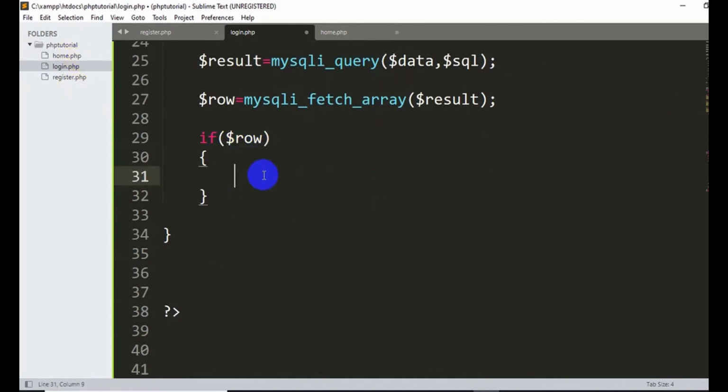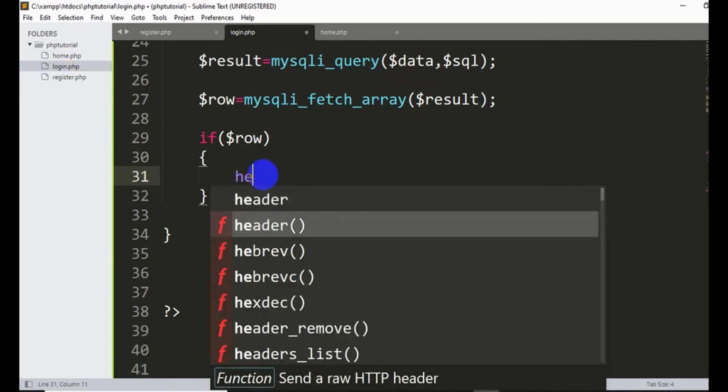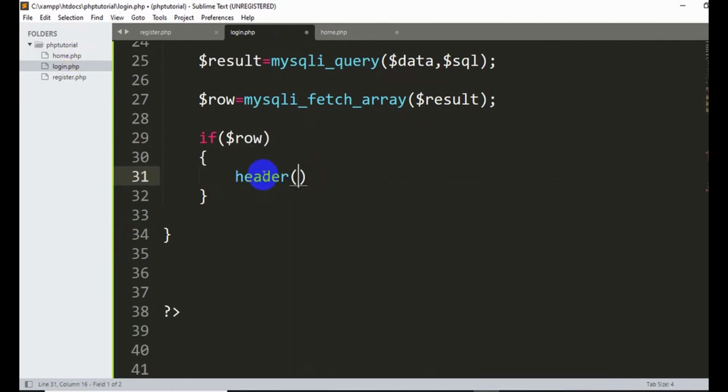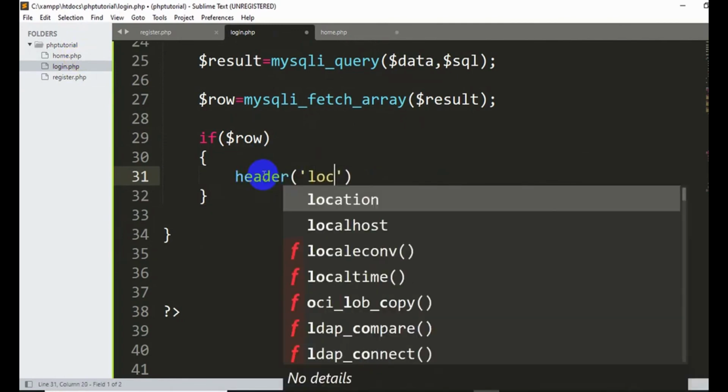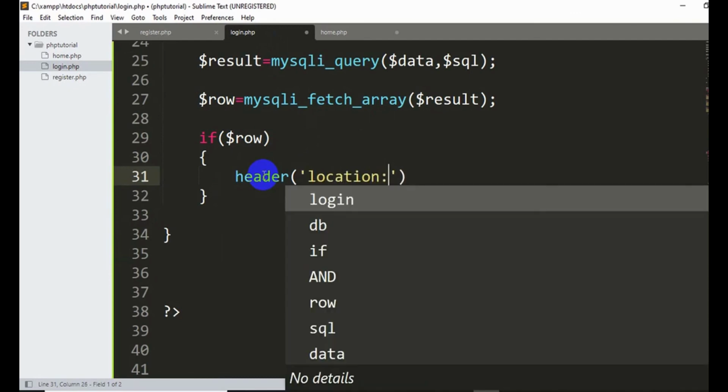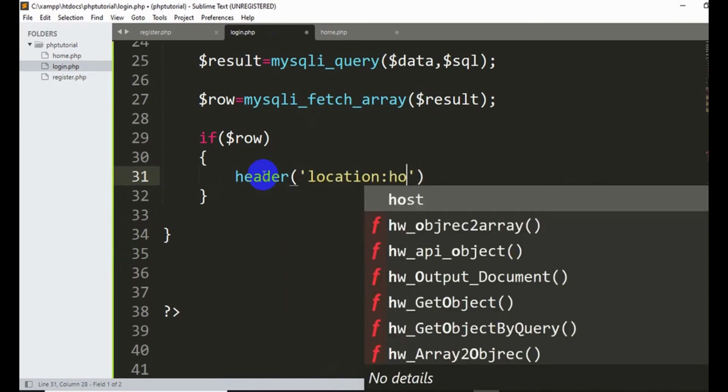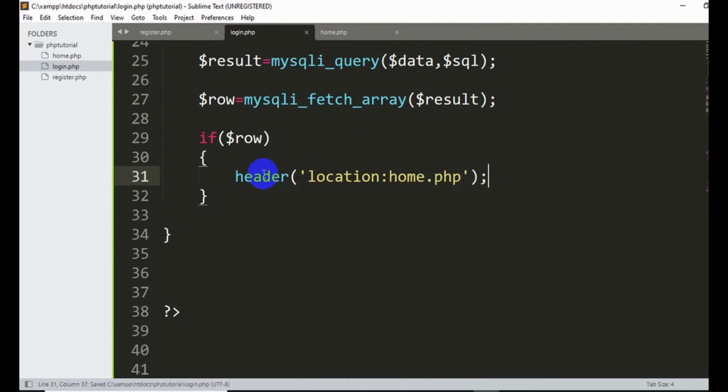So here in this if condition, we are going to say header. Then inside this bracket, we'll give two single quotation. Then we are going to say location, then this colon, we'll say home.php. So after login, it will send the user to home.php.